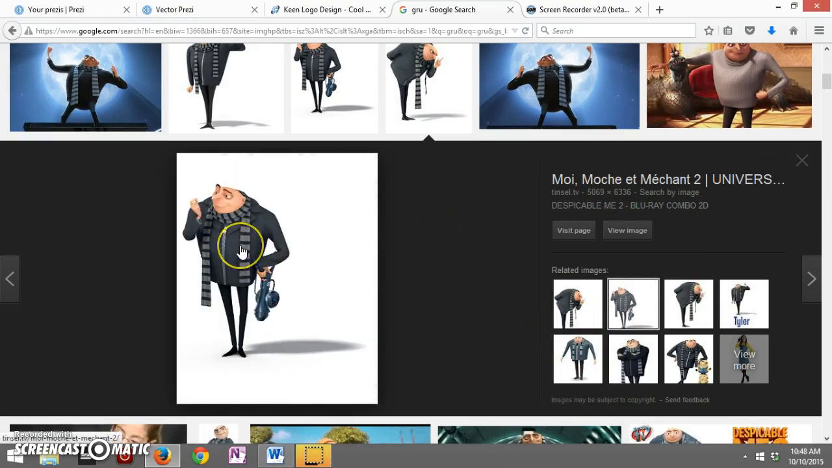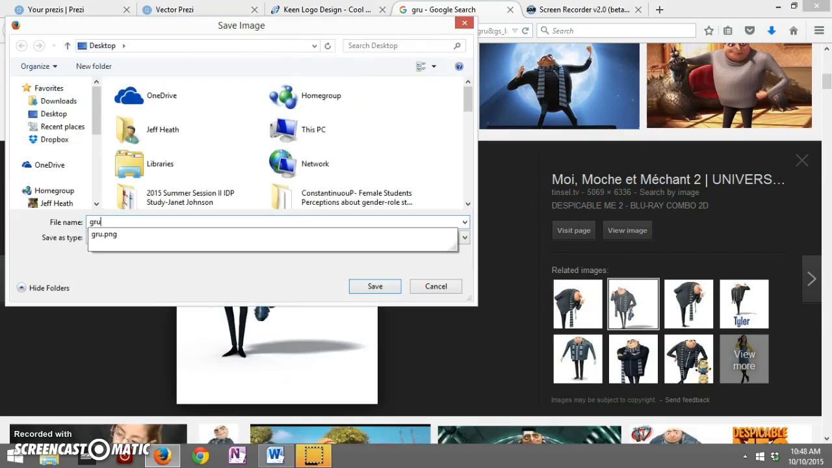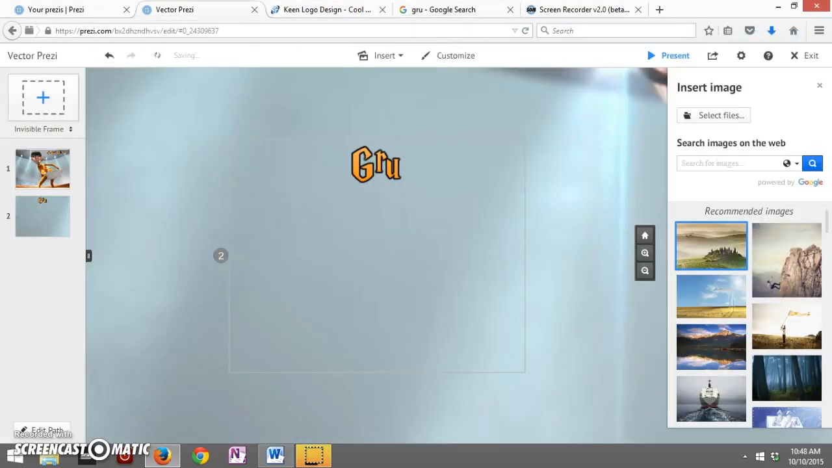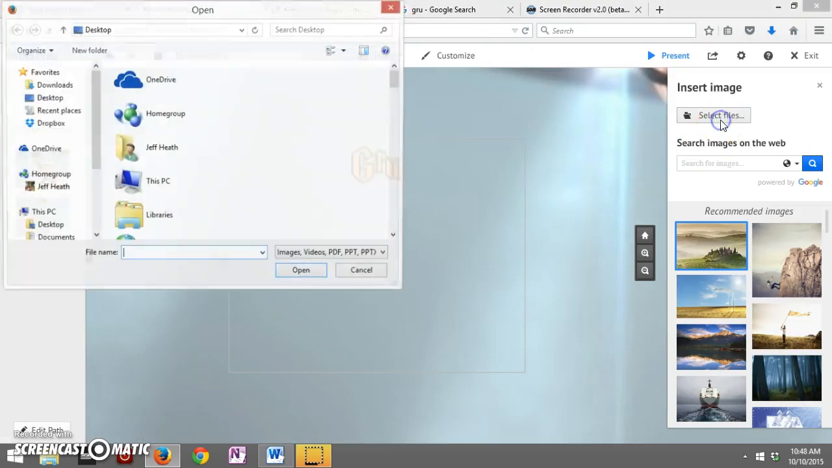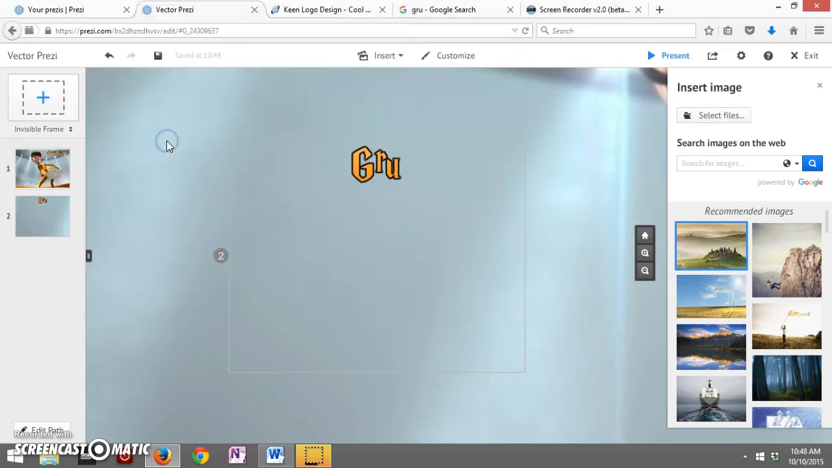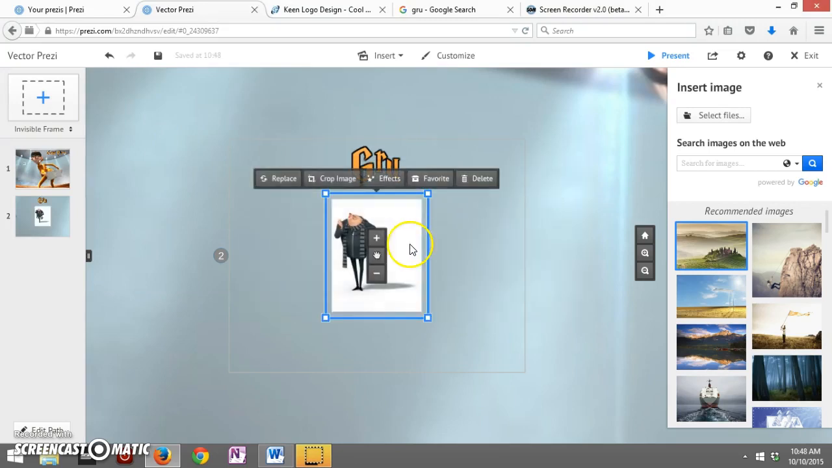There it is. So I'm going to right click it, I'll save it as Gru. I'll click back to my Prezi, select files, find Gru, it's right above my text, it's the JPEG, the different images. Now because it's so big it's going to ask me to resize it. I'm cool with that. It really does nothing. The Prezi kind of takes care of it for me.